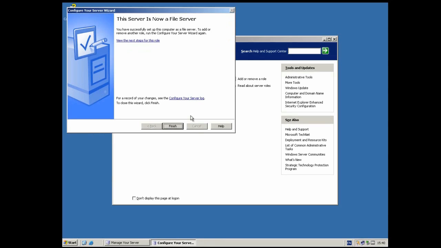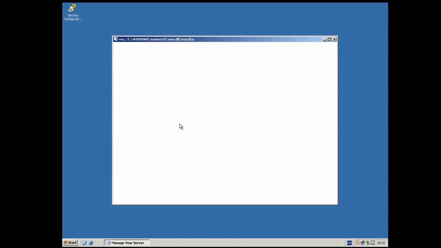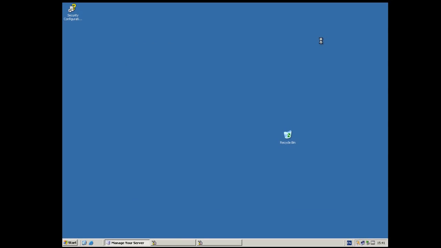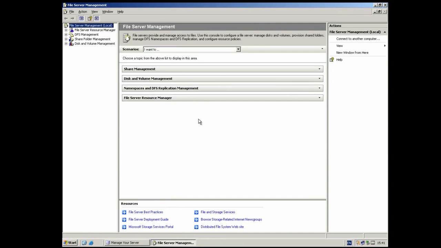So now we've clicked finish, and we'll find out that that's just updated. Now it says we're a file server here, so we can go to manage this file server. Oh, it's loaded twice. There we go. So here we are in the file server wizard, or well, management console I suppose.